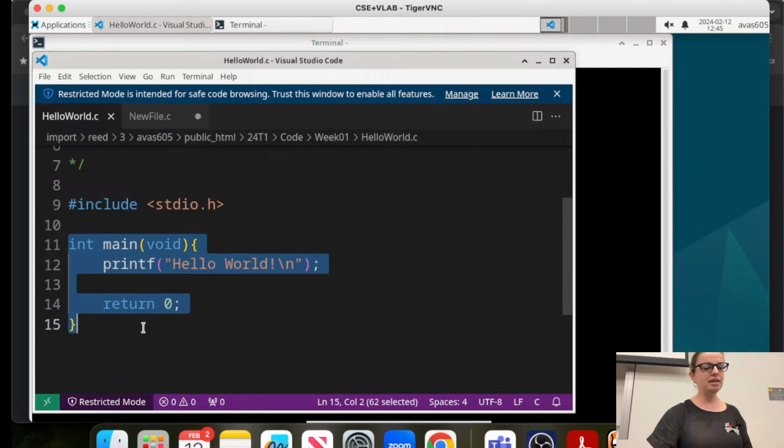And then you have your main, and your main is what is going to be read first, and that's the part that has all the instructions in it for the computer, what to do.